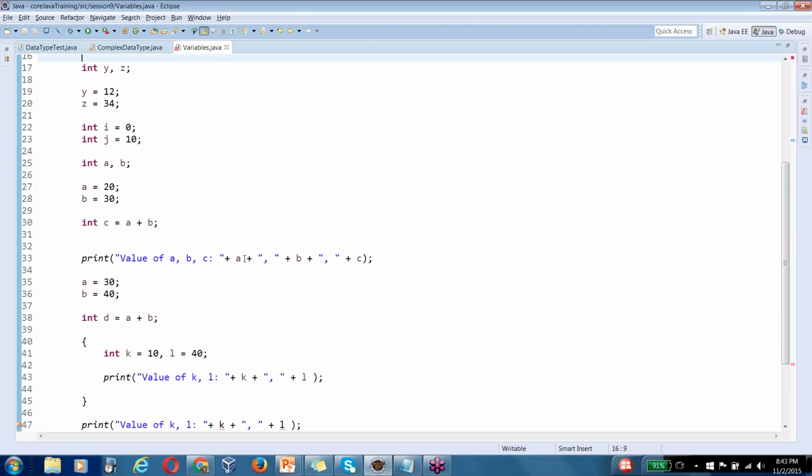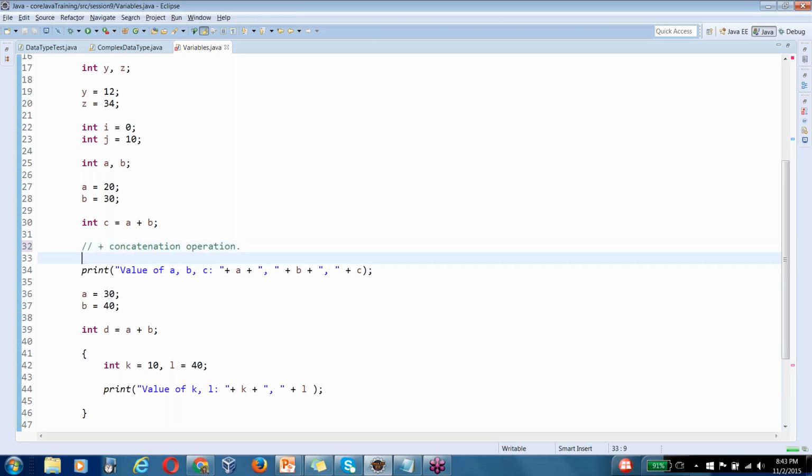Okay, so what I'm doing here, we have seen the concatenation operator, plus. I'm just referring to one particular concept in C++. Okay, not in C, it is a C++ concept. Just for your reference, with respect to this plus, I am just referring to C++.